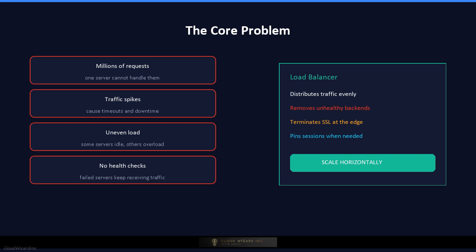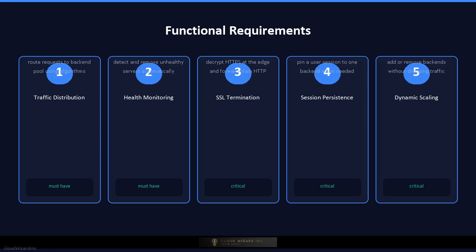Without that decision maker, traffic lands unevenly. Some servers sit idle while others overload, and a failed server keeps receiving traffic because nobody notices it is down. The load balancer solves all of this by sitting in front of the backend pool, distributing requests intelligently, removing unhealthy servers, and enabling horizontal scale. Let's walk through the functional requirements.